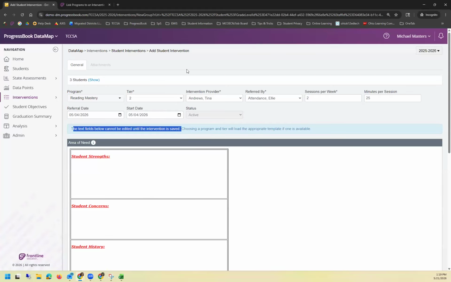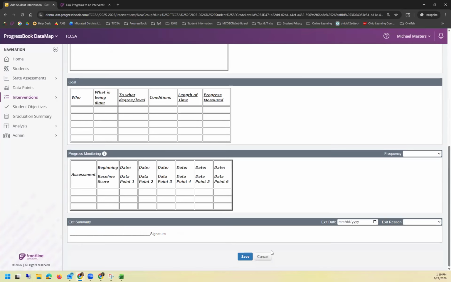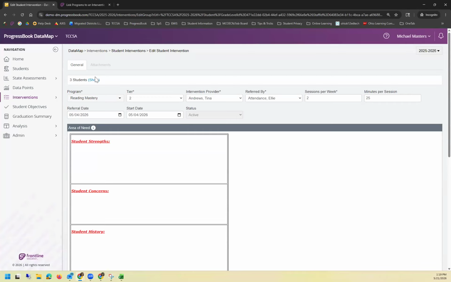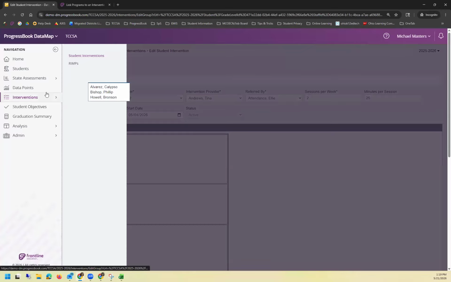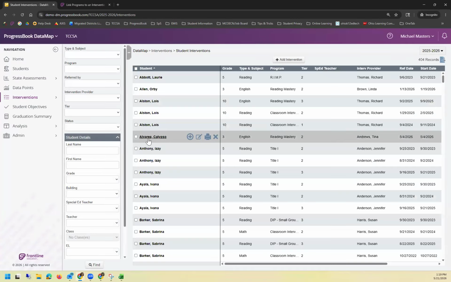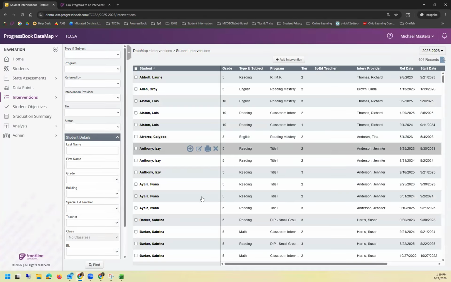Okay, so we have it. All of this has to be the same for all 3 students. Then once I click on save, okay, it's created those. So if I go and want to look at these 3 students, I'm going to go here to my interventions. So here is Alvarez.